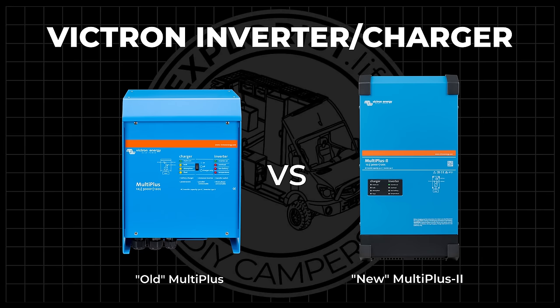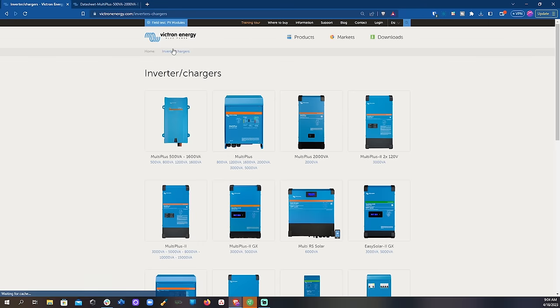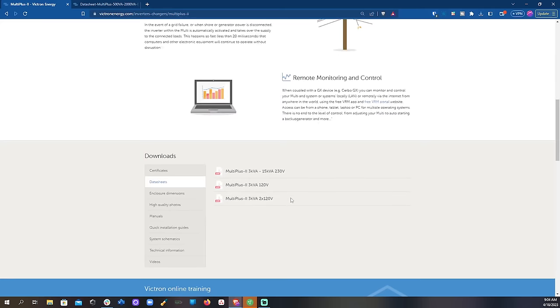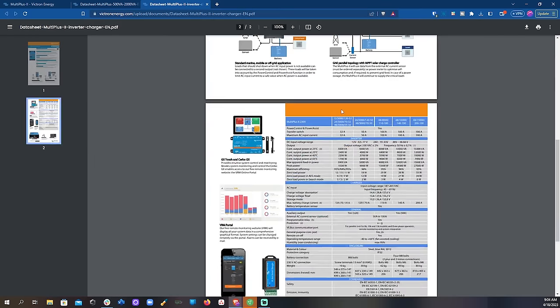Now, the MultiPlus 2 is essentially the same thing as the MultiPlus, being available in larger sizes. Available in a 3000 volt amp version for those of us with 120 volt grid power, and available in sizes up to a massive 15,000 volt amps for those of you with 230 volt power. The MultiPlus 2 is intended to be the upgrade over the old MultiPlus, but both the old and the new versions are still perfectly wonderful components.